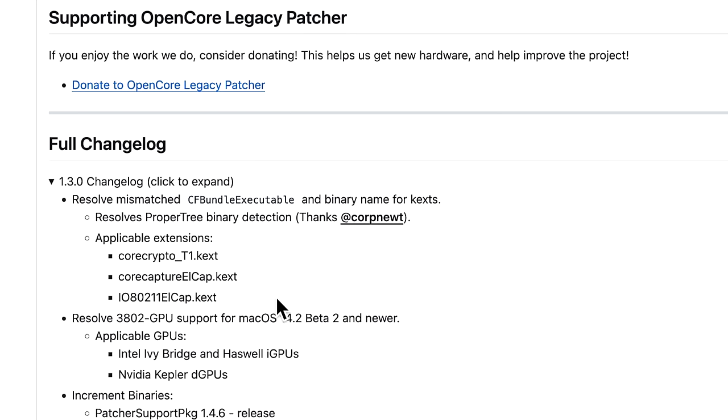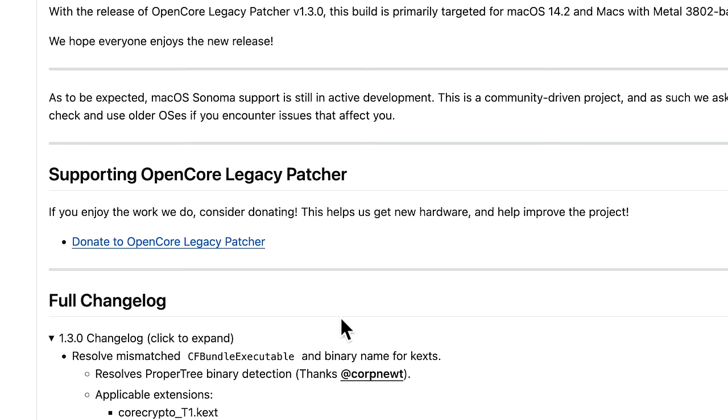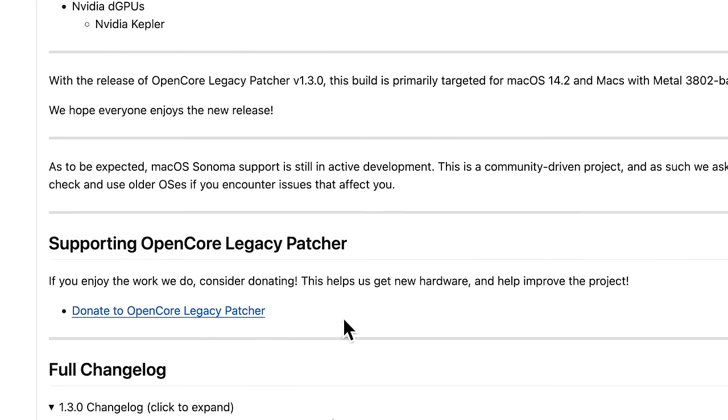Then the next issue is that there was a mismatched CFBundleExecutable binary name for the kext, and this resolves a proper tree binary protection. This was fixed by CorpNewt, and the applicable extensions are CoreCrypto, CoreCaptureLCAP, and IO80211LCAP. And that covers the changelog of the 1.3.0 update.